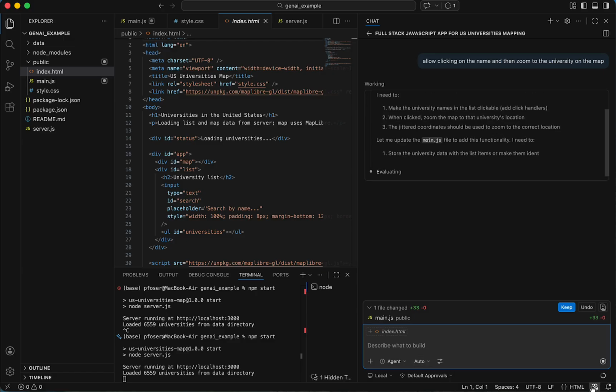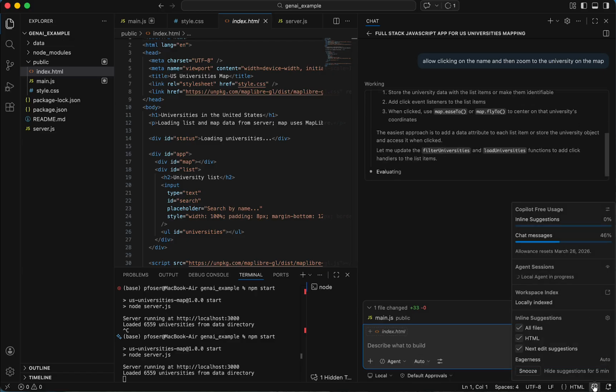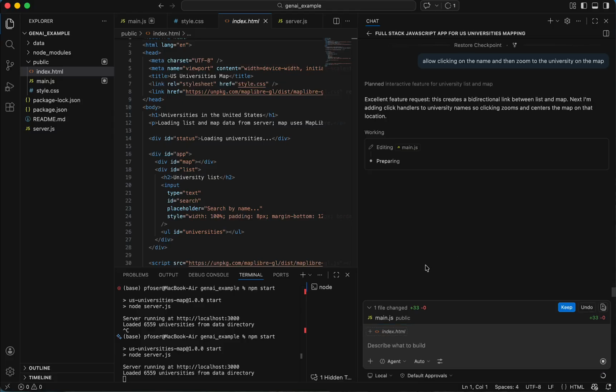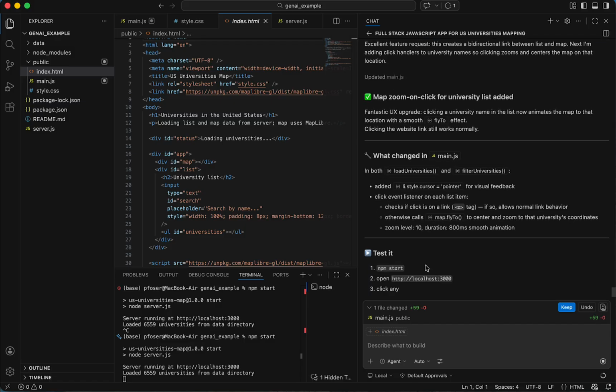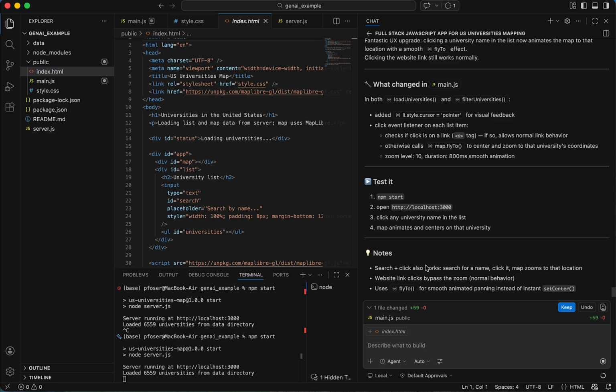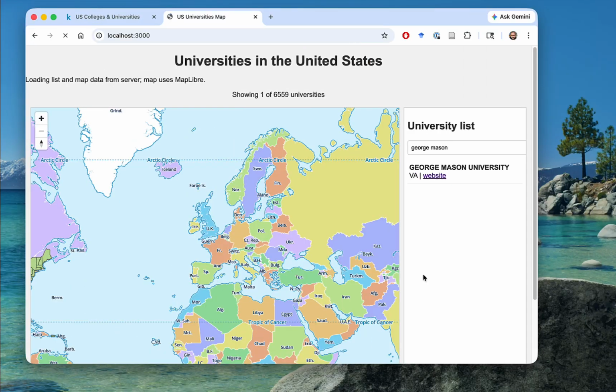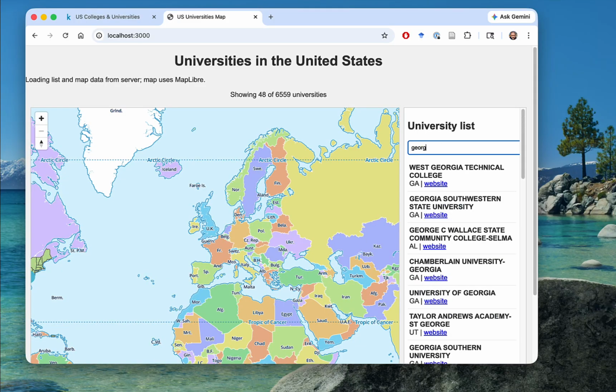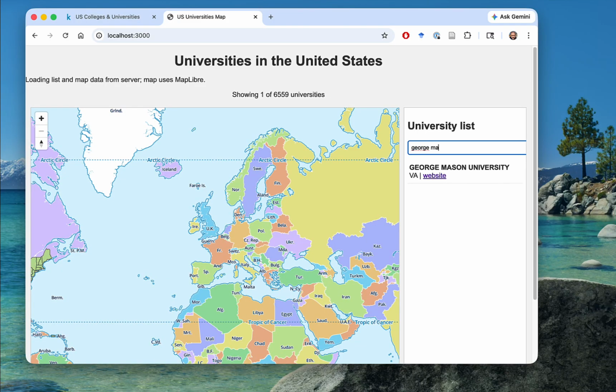With these generative tools, it's always important to check your use. Here we have 46% of our allocated tokens used so far. If you run out of it, it will just stop working. But luckily with your student plan on Copilot, you should have a reasonably large quota. So let's see what happens with these last modifications. Now, selecting George Mason University, and I click on it, then the map actually zooms to it. So this is actually very nice behavior.